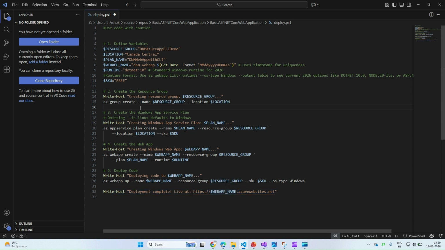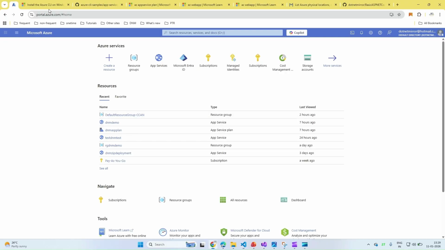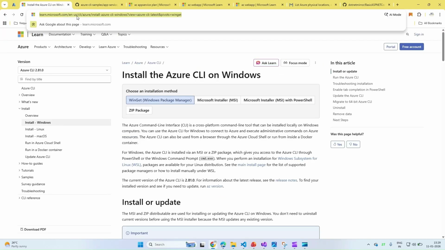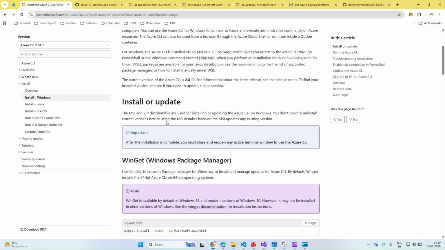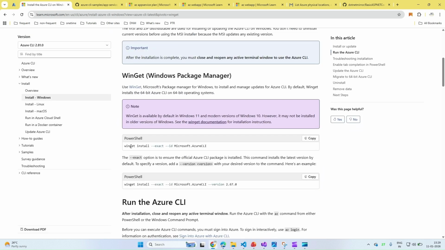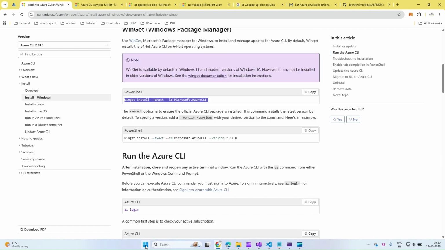Let's execute these commands. Before that, go to Azure CLI. I will give the link in the description. You can install the Azure CLI if you don't have it. What you can do is open PowerShell in admin mode and execute this command, and Azure CLI is installed automatically. Now let's open PowerShell.